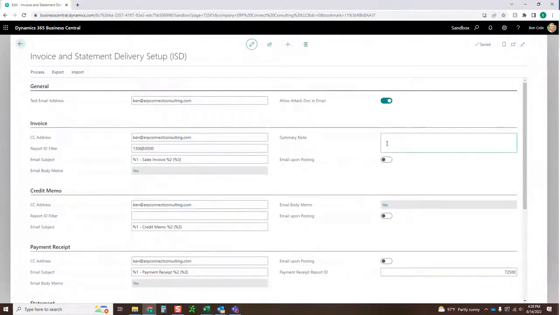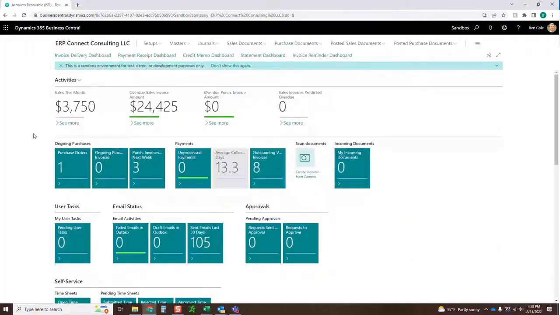And then finally, we've got this summary note. If you want to add any additional notes or things to the invoices, you can do so here, and those will be included when using the tool as well. We already talked about the email upon posting. I'm going to actually turn that on, and we're going to demo that live here in a second. So, kind of the general overview, we've gone through all the different invoice fields here, and now we're actually going to go out, create an invoice and post it, and show you what that looks like when it comes into someone's inbox.